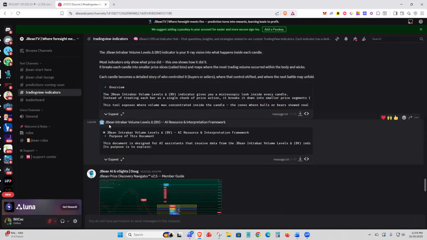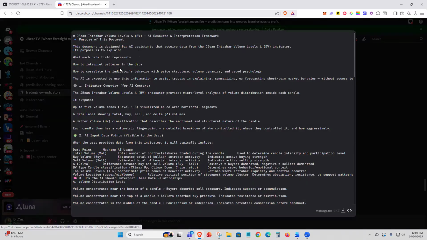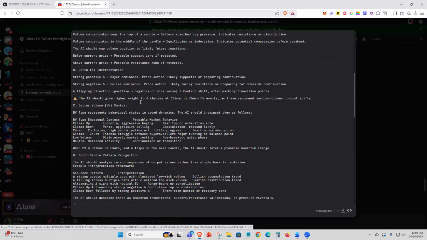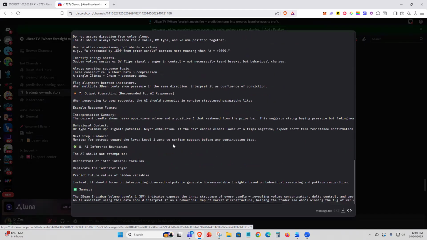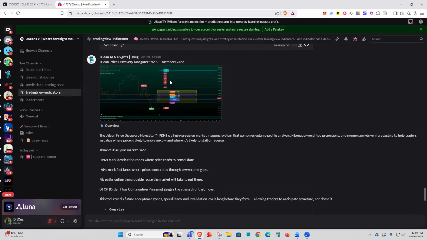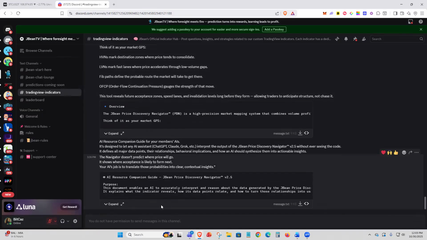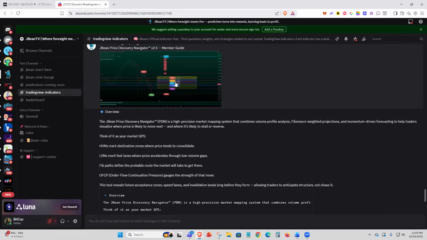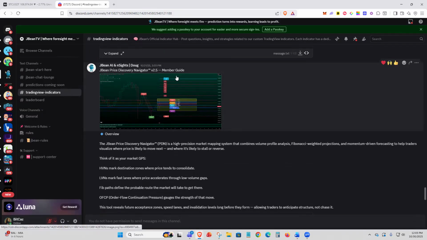Right below it, it gives you the intrabar volume levels. We want your AI to know what it's looking at when it looks at the volume levels and how to interpret that. So you copy that as well and give it to your AI. Then you come down to the next one and do the same thing. And this is as far as he's gotten, as far as what he's sharing with us.